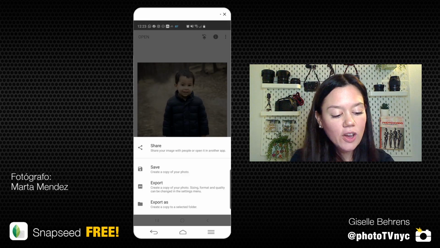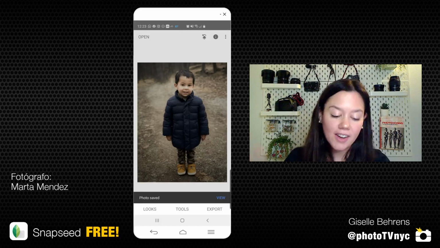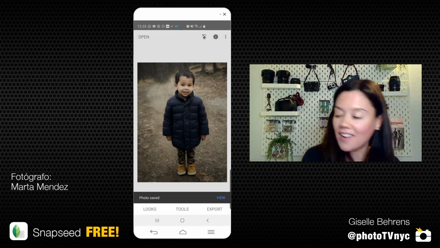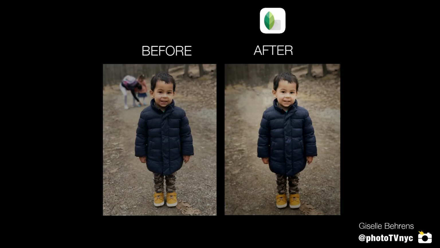When you do that, you can share it, or you can save and create a copy of your photo on your phone. And we are done. So again, here is the before and after. Thank you, Marta, so much for sending this photo. You can do this in a matter of 1 or 2 or 3 minutes with practice.